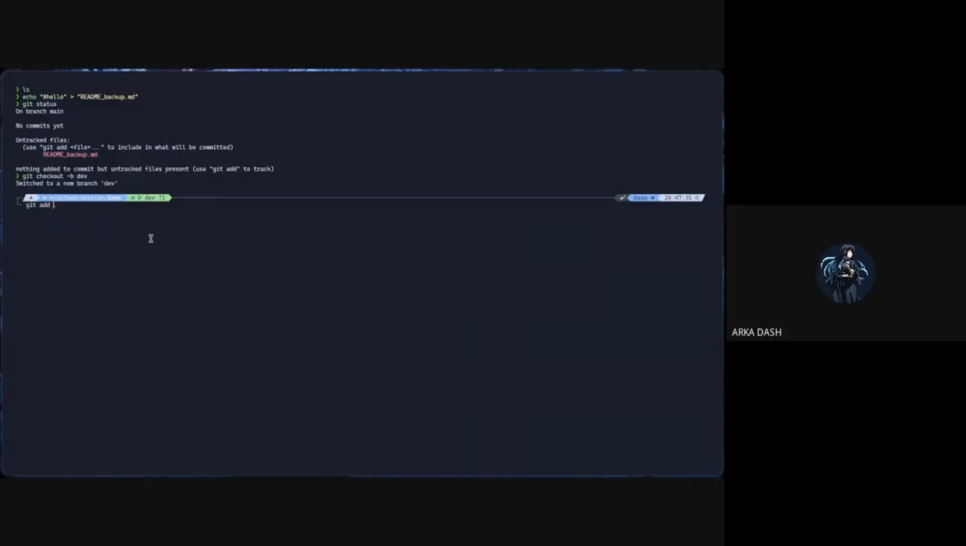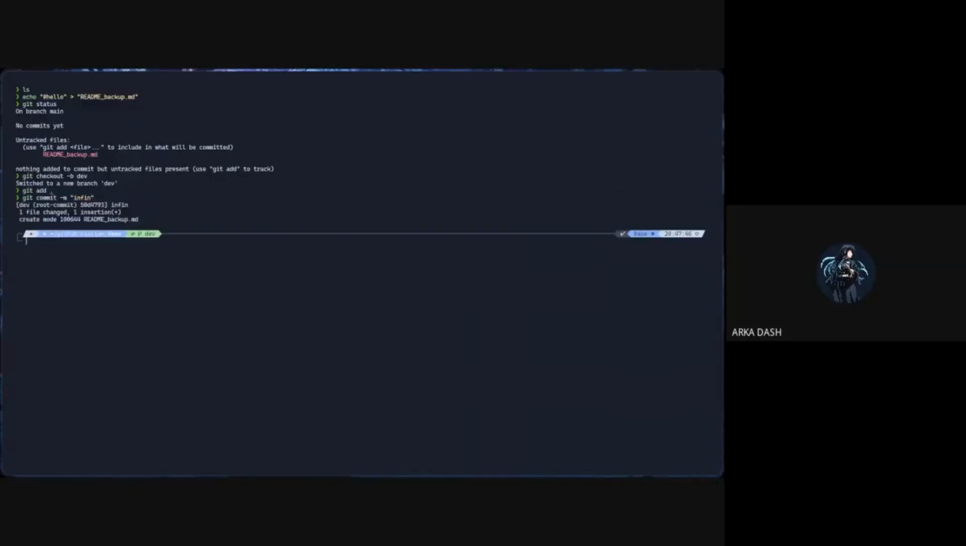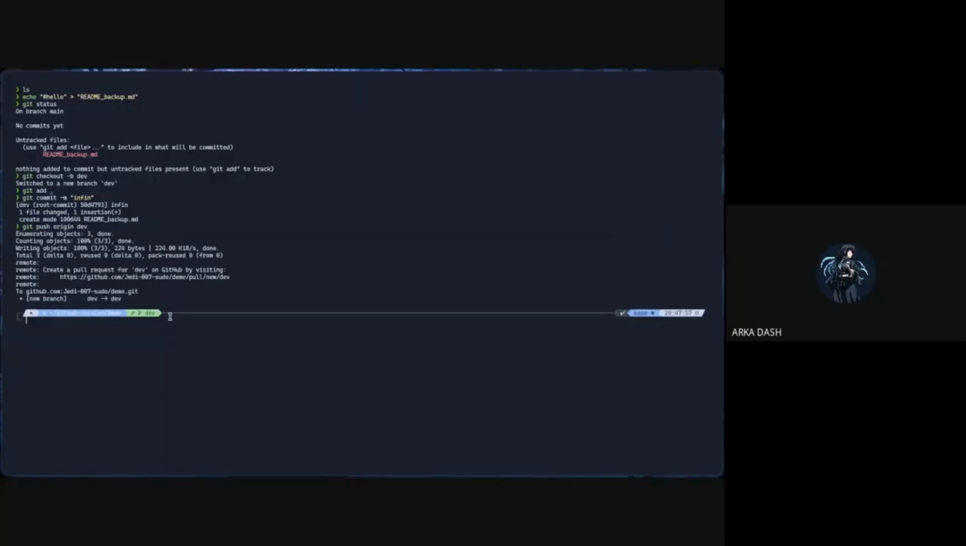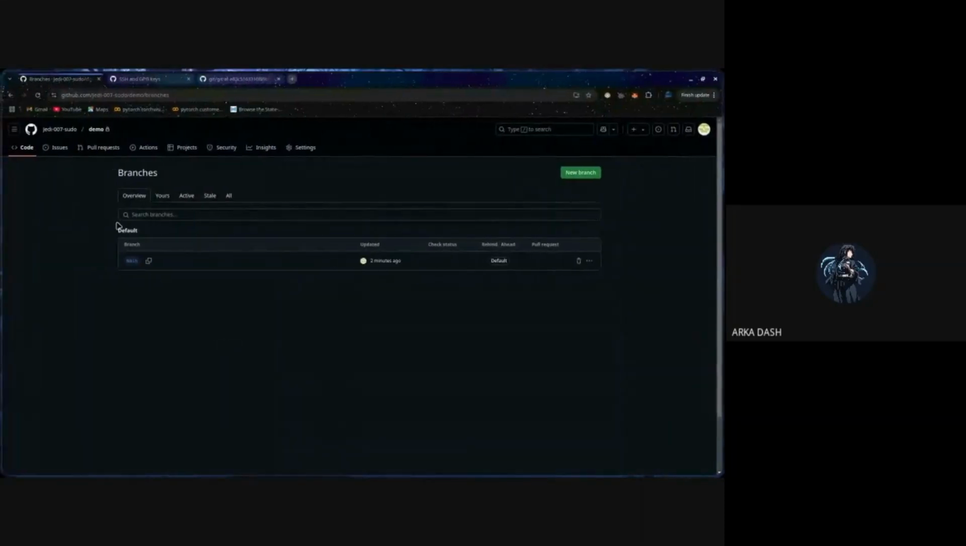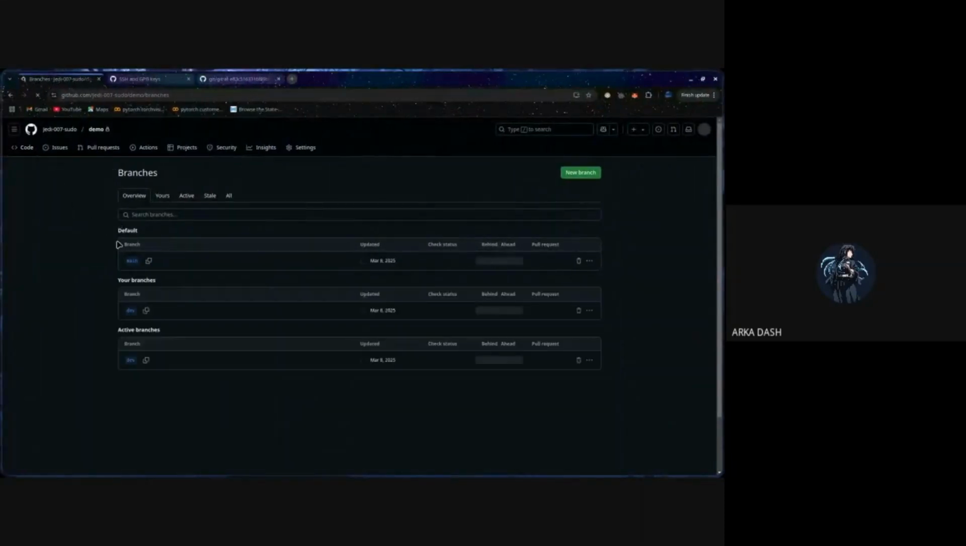If we add from here, git commit. Let's go with this one. Git push origin. Origin is the remote, and then we are pushing it to the dev branch. Okay, it's been pushed to the dev branch. Let me show you if it is reflected over here. Yep, the dev branch is now created.